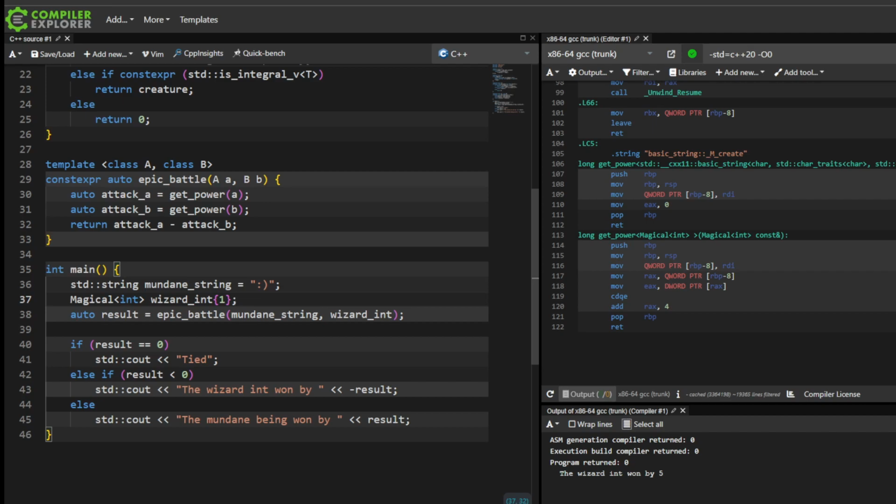So result of 0, they have the same attack power. Nothing, it's tied. Not very intense, not very fun. Now, we have result less than 0. The wizard won, because wizard is B, which means it'll be negative. And we will output the wizard won by the negative value of the result, because result is going to be negative in this case. Otherwise, the mundane being 1 by some amount, which probably shouldn't happen.